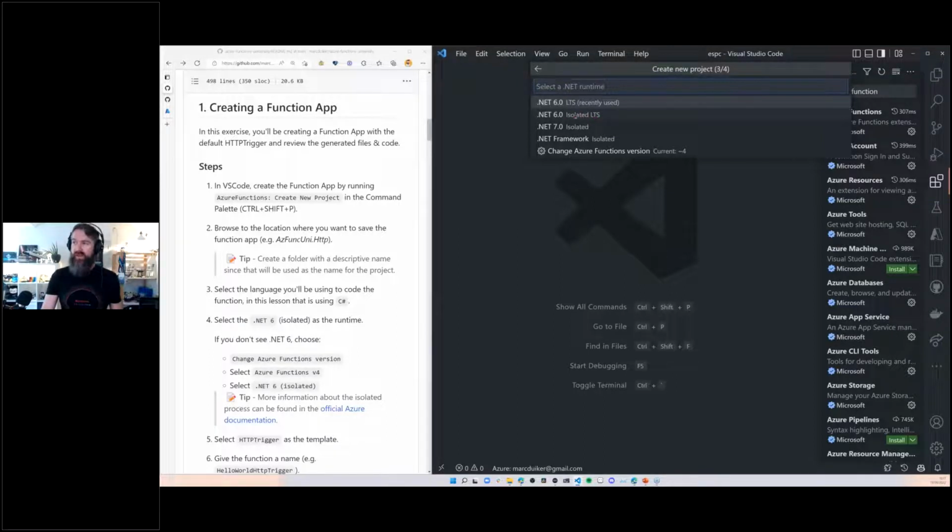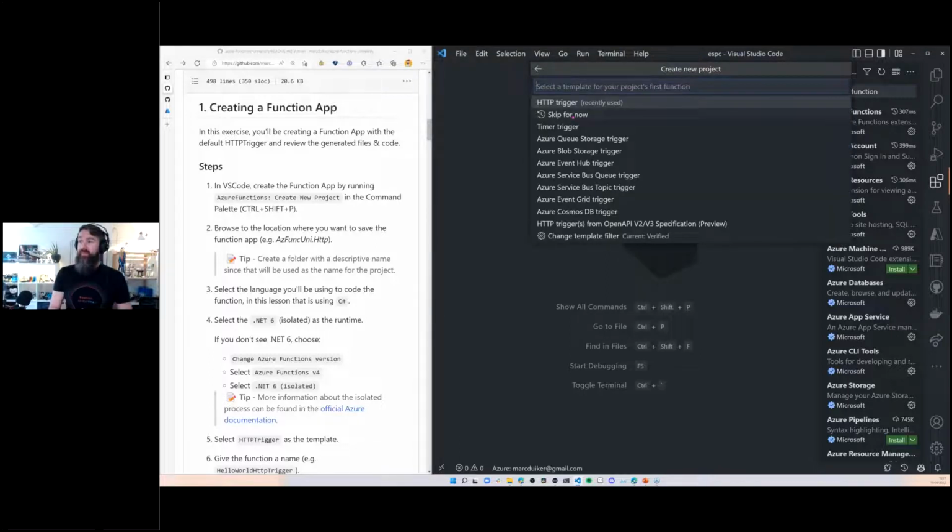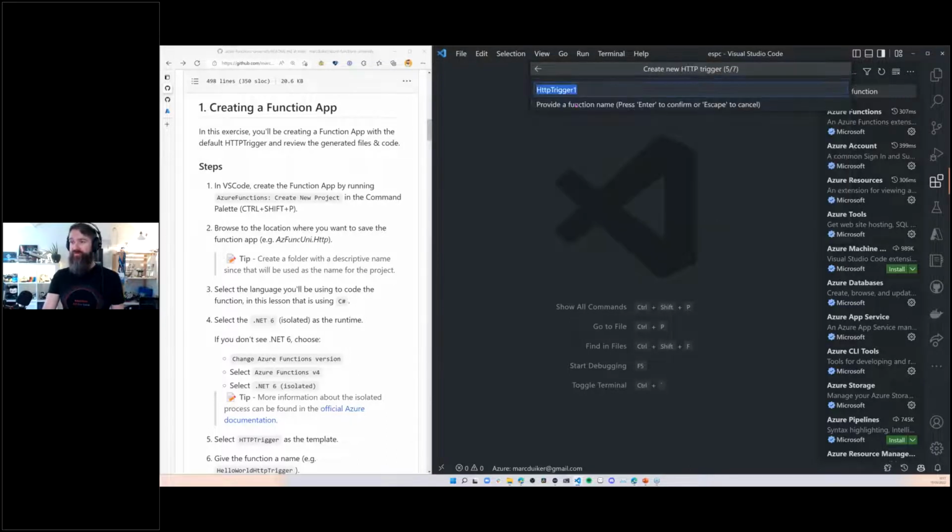So that's called isolated. I think isolated is really the future of how things should be running, because it allows you to have a bit more control over your environment. So I'm choosing .NET 6 isolated. One of the final things I have to select is what kind of template I want for my Azure function. For this webinar, we'll only be focusing on HTTP triggered functions, so that's what I'm going to choose.